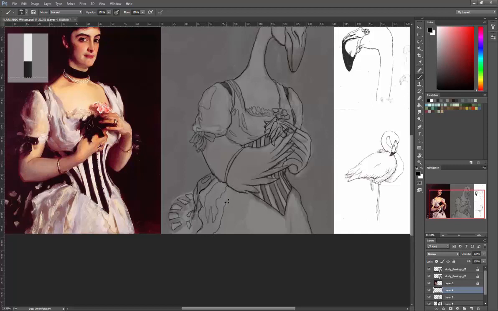So yeah, I'm just scribbling in some lines for the shadows. I want to keep it nice and loose because it's quite rumpled.